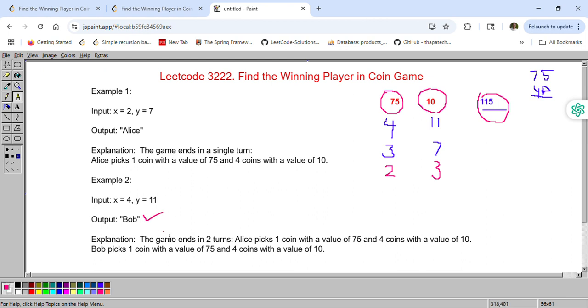Okay, so you understood this problem. Now with these two examples, have you noticed one thing here, that whenever the count of 10 coins becomes less than 4, then that person cannot make this total? Because it needs 4 coins to make this 40, right? Otherwise he will never be able to make that 115 total, correct?